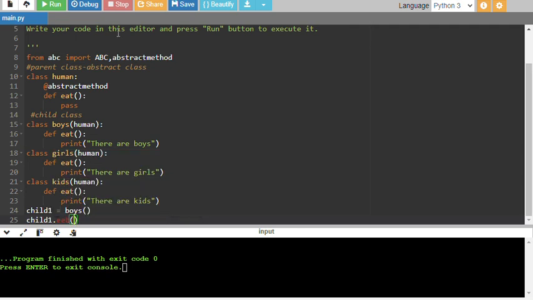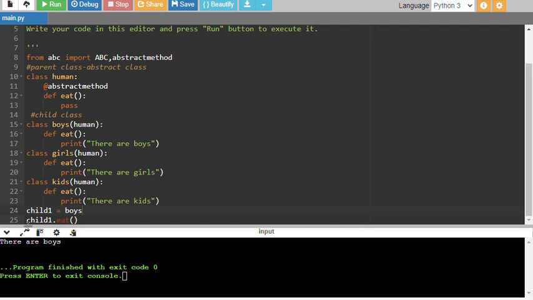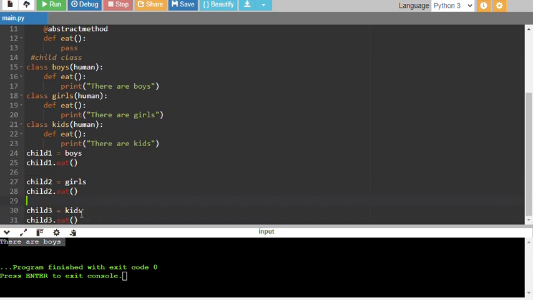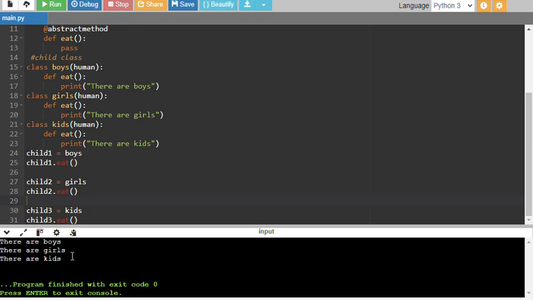Now let's see what the output will be. Look at here, we are getting the boys output. So whatever the print statement is in the boys class, we are getting. Similarly, we can access the girls or kids classes also. I will show you. Look at here, we have taken three objects. The child1 object will access the boys class, child2 will access the girls class, and child3 will access the kids class. Now let's try to run this code. Yeah, we are getting the three statements which we have. Now, what have we done here?